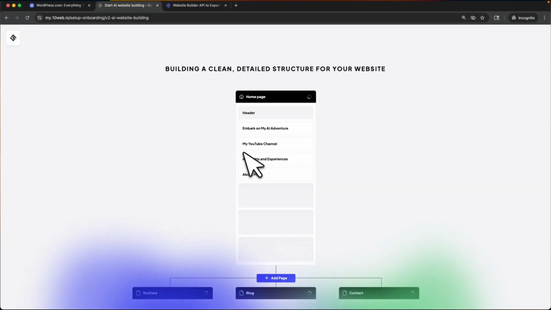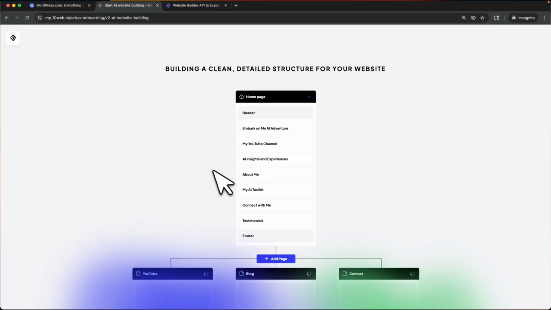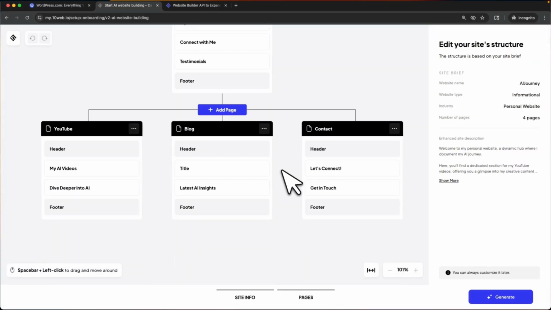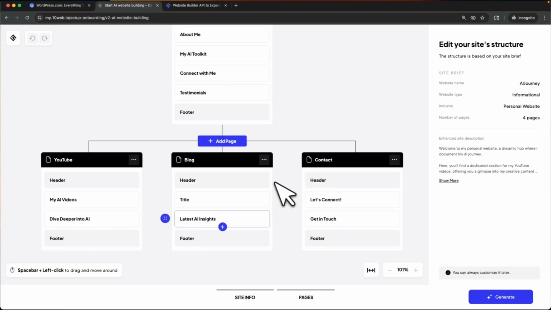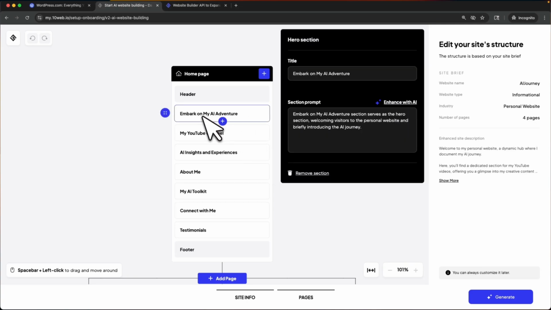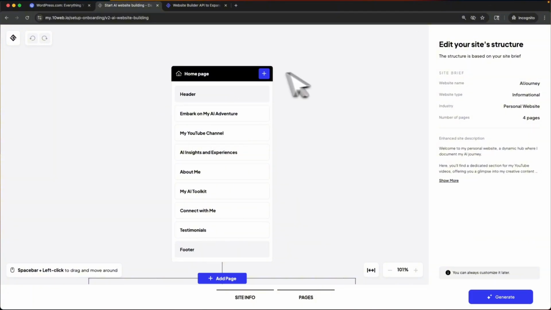The AI is going to look at our prompt, and then based on that, it comes up with different pages and structure. So here's the home page. Then it added YouTube, a blog post, and contact. These are three other pages. Now we can go through this. So on the home page, there's going to be a section for my AI adventures. Let's actually call this AI Builder.